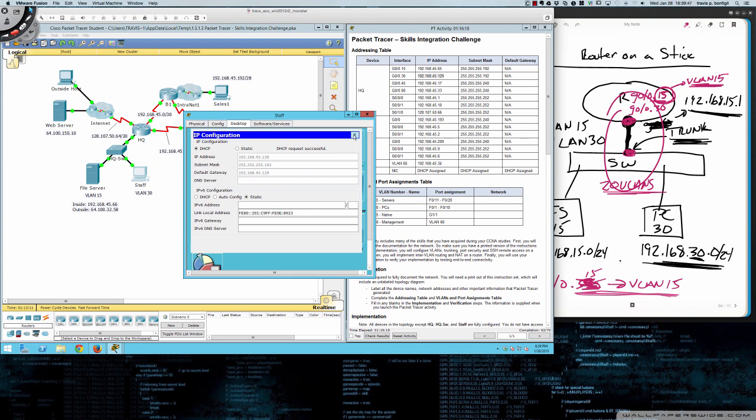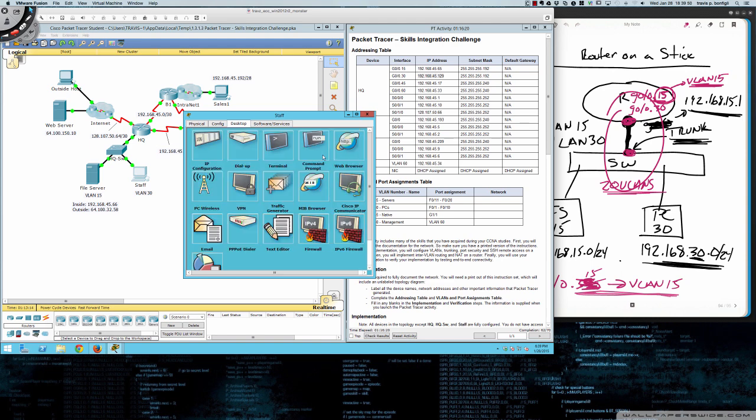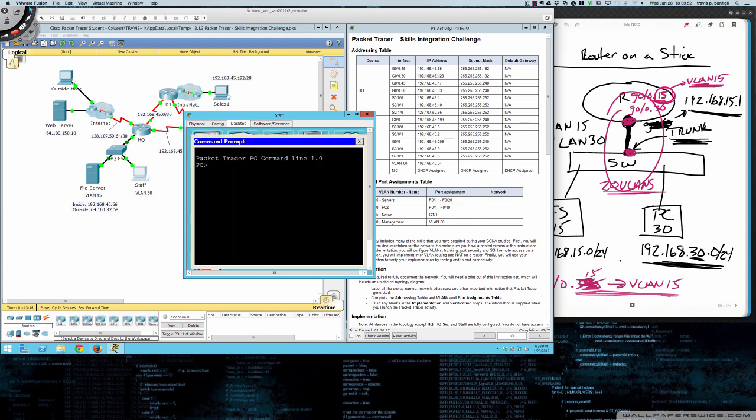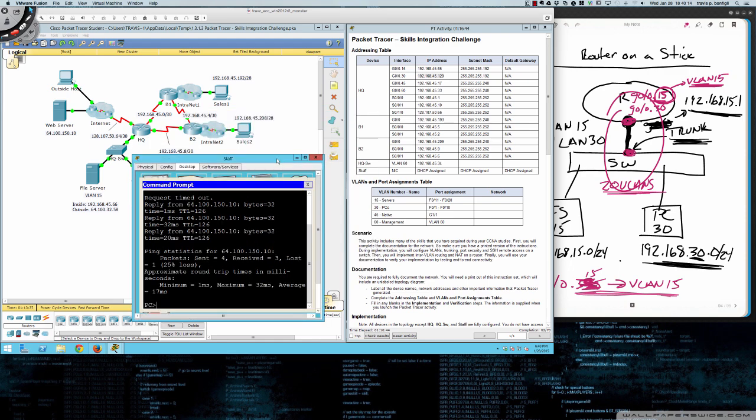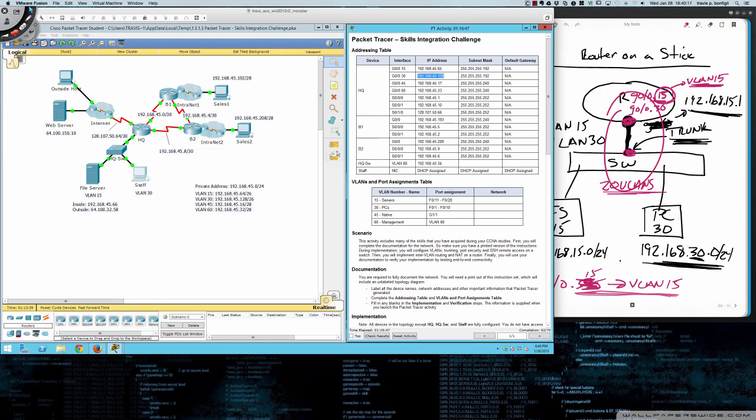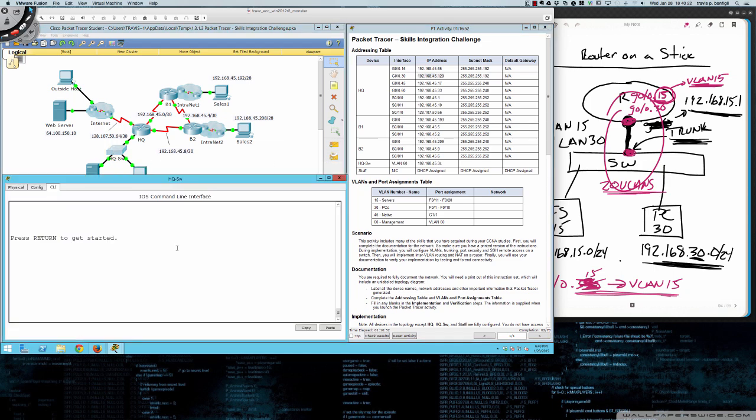So there it is. Let's take a quick look here. Can I ping out to 64.100.150.10? Let's see if we have any success here. It might have to ARP out. So request timed out, and then look at that. All right, we've got connectivity. The sales PC, do we have any information on those guys? We do not. But let's come over to our switch, right? We'll talk about these 8 points we're missing here in a second.